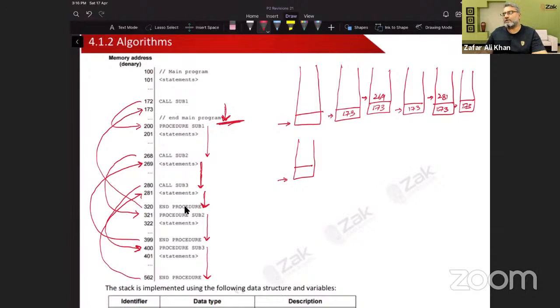So you see, these addresses are saved in different stacks. No, this is the same stack. I'm just making one after the other so that you have an idea that it was empty first, then one procedure call, then another procedure call, then the system comes back, then another procedure call, then the system comes back, and then comes back to the main.